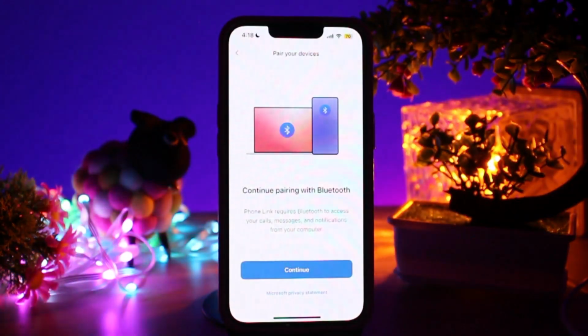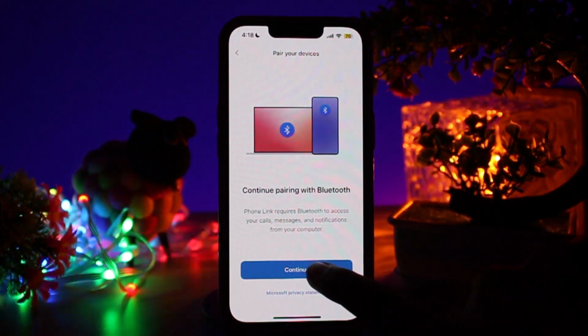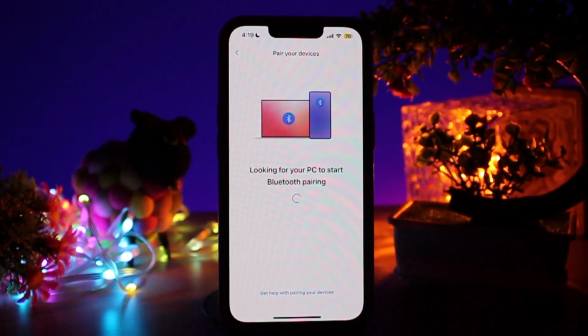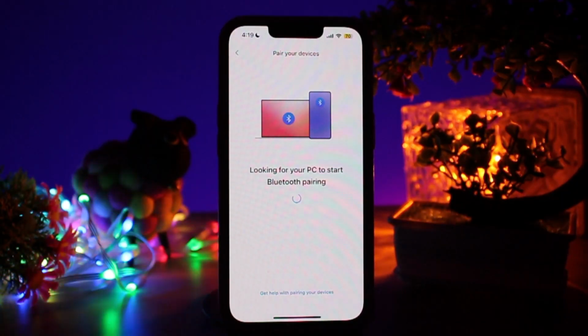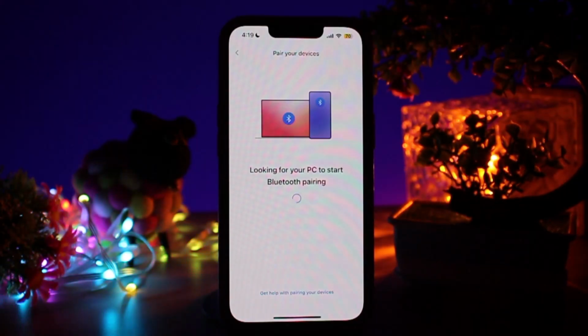After doing all of it, you just need to click on the option of continue pairing with Bluetooth. So click on continue like this, and from here you just need to click on the option of allow, and it says looking for your PC to start Bluetooth pairing. Here you will see the option of your Bluetooth. So make sure that your PC's Bluetooth is also on, and by doing all of it you will be able to use the Link to device.